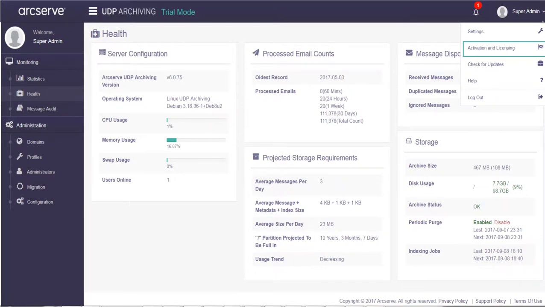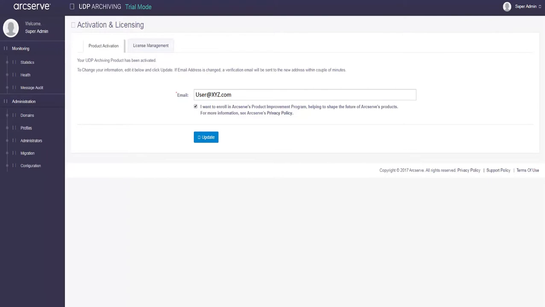To verify if the license has been activated, return to UDP archiving console. Navigate to Activation and Licensing. The Product Activation tab confirms that your product has been activated. Now, the Product Activation tab does not display form for activation. Instead, it shows the email field that you can use to update your registered email. The license activation process is complete now.